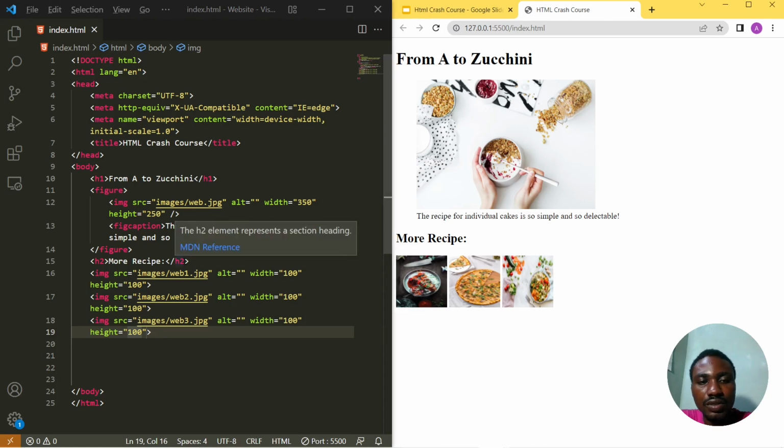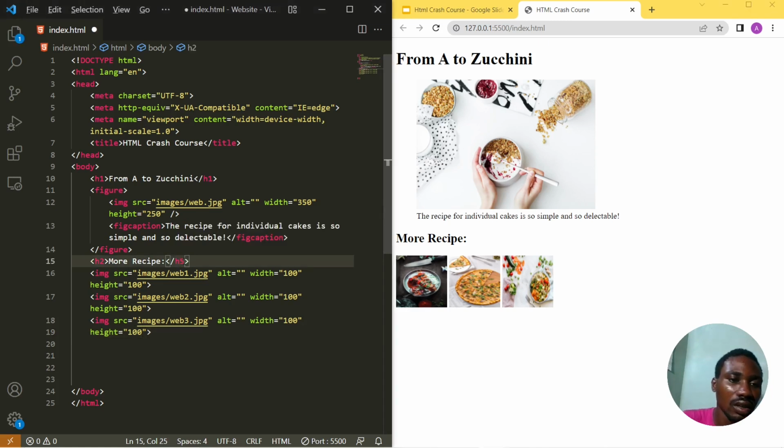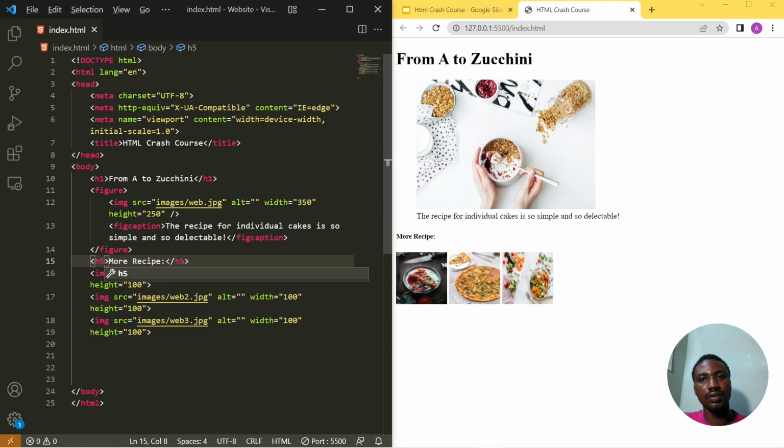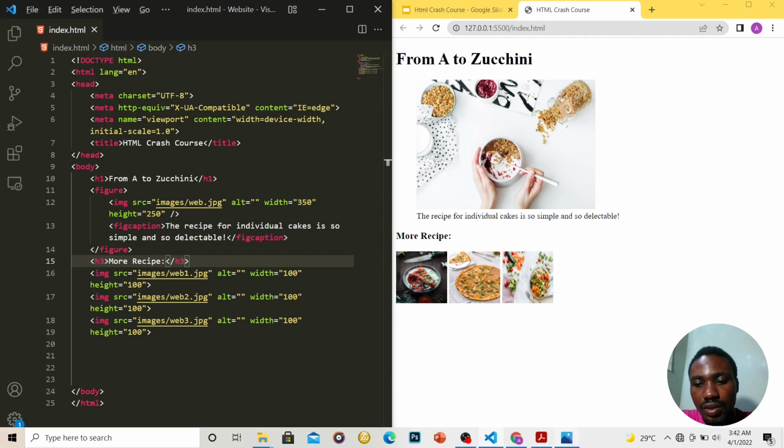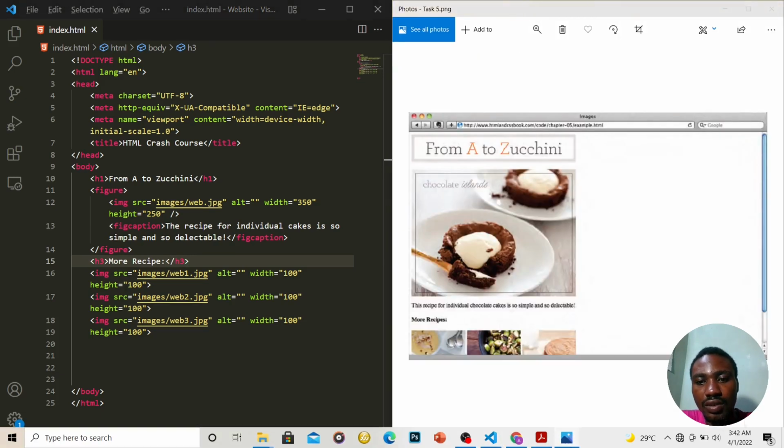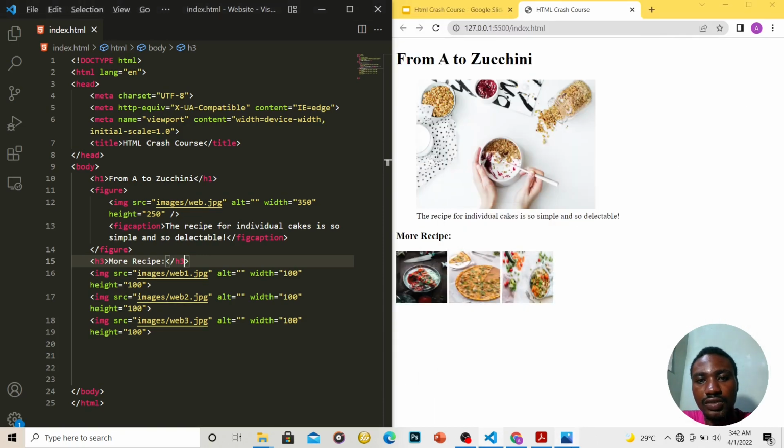So we can just make this one a little smaller. Okay, that's too small. Let's say H3, Ctrl S. So you can see this is okay now. So compare what we have now. Are they not looking the same? So that's how we've been able to achieve it.